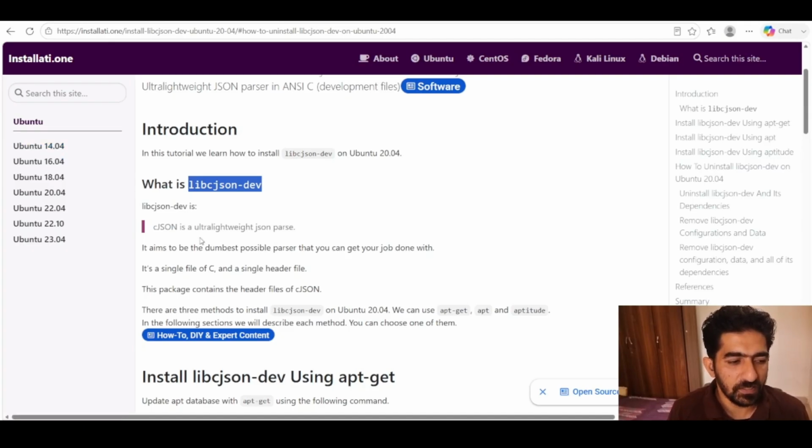So here the cJSON is an ultra lightweight JSON parser. Okay, so it often happens that we need to parse some JSON data coming from some server, or we want to send some data to our server in a JSON file. So this library will help in your project to create and to parse the JSON data. It aims to be the dumbest possible parser that you can get your job done with. It's a single file of C and a single header. So we have the cjson.h header that we will include in our application to create our JSON data.